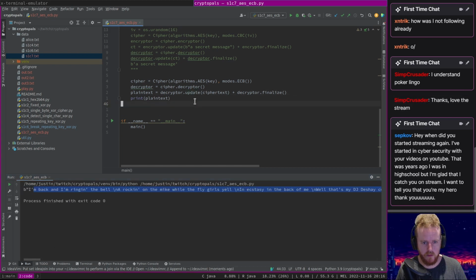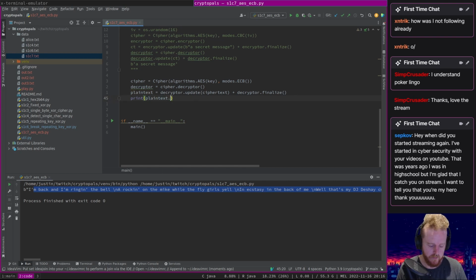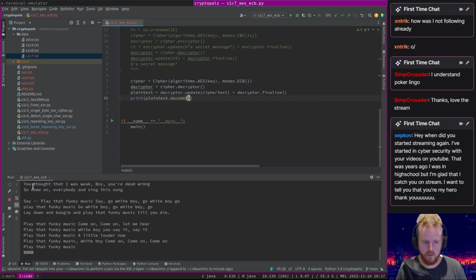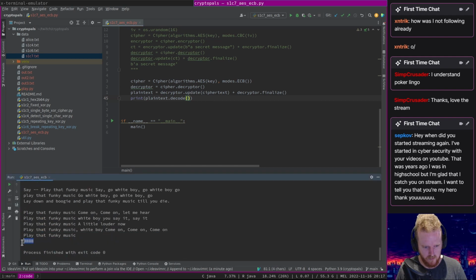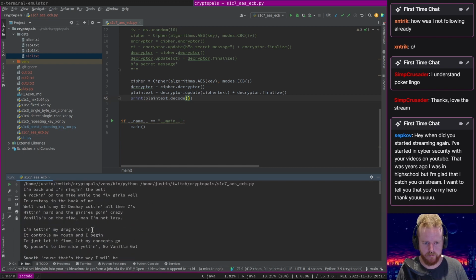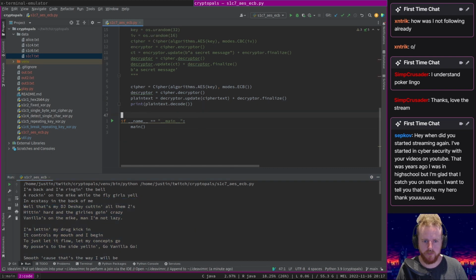It looks like it is text, so we can decode it. Run it. There we go. We've got some funny looking noise there, but aside from that, we've got output.